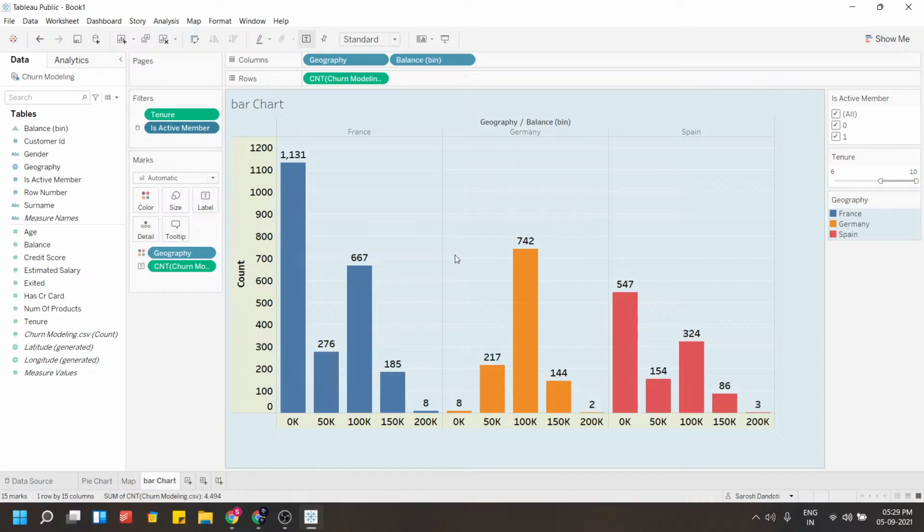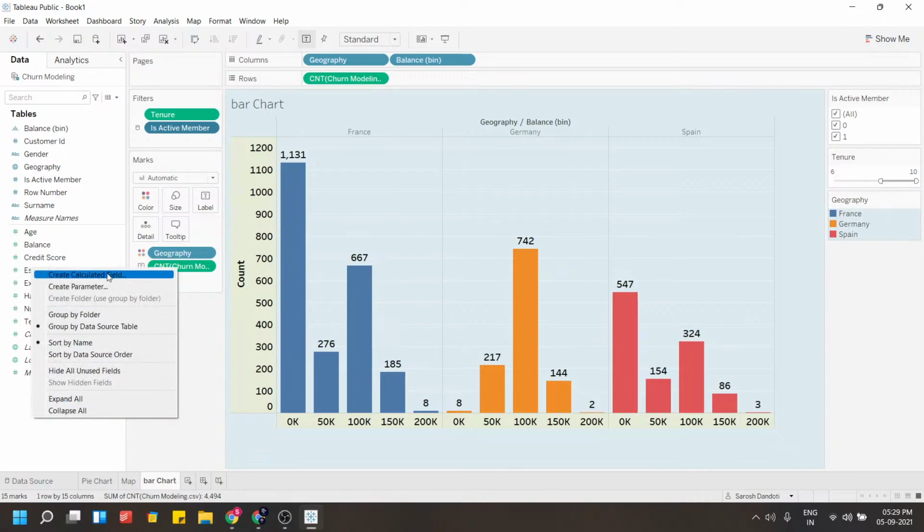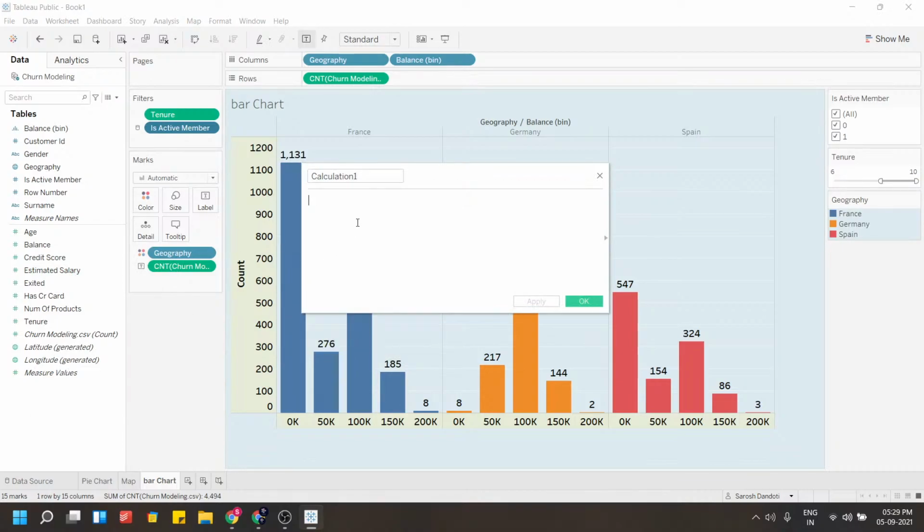Great. So now we have created 3 charts. That means we can now try to create a dashboard. All right, so before creating a dashboard, there's something else I want to see. How can we do calculations in this? Okay, so I'm just going to go here, right click, and create a calculation field. I can't name it anything.